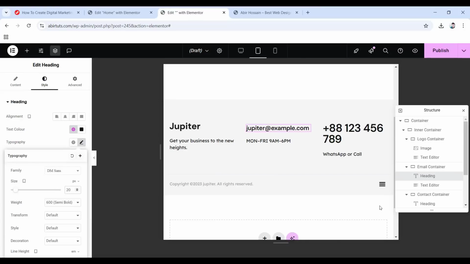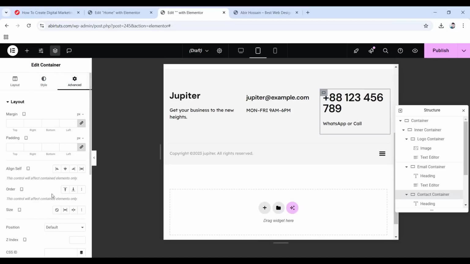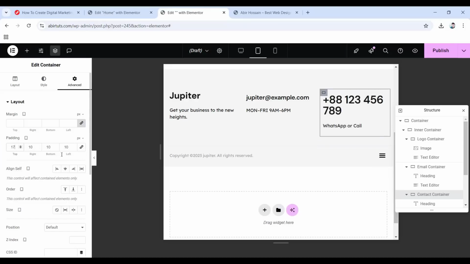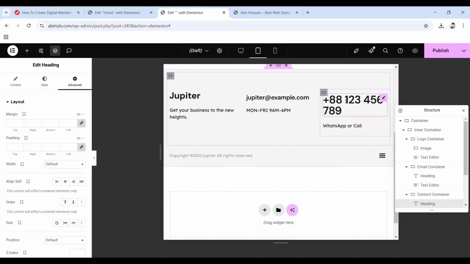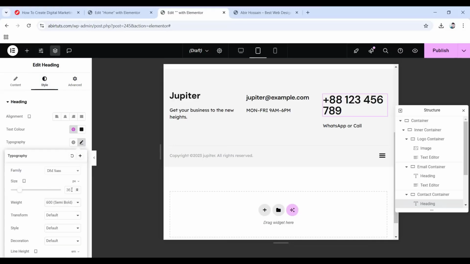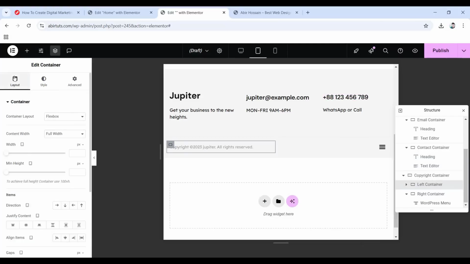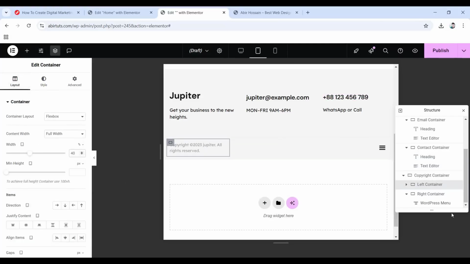Alright, now choose this contact container. Go to its Advanced tab. First up, make all of the padding to 10 pixels, then unlink them and only change the top padding to 17 pixels. Now choose this heading, this number. Go to its style tab, then inside of typography, set its size to 20 pixels. Now scroll down and then choose this left container. From under its layout, set its width value to 40%. Then choose this right container.